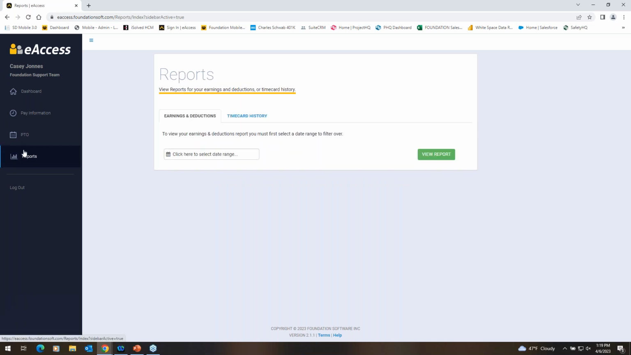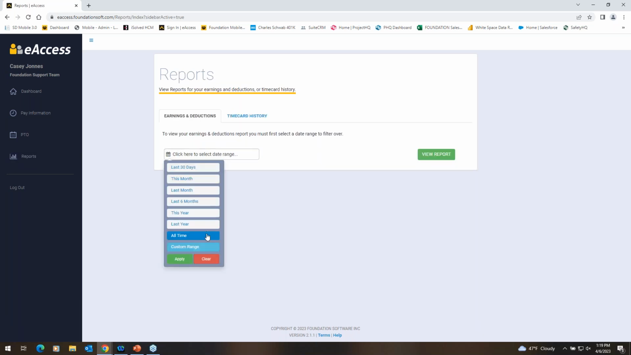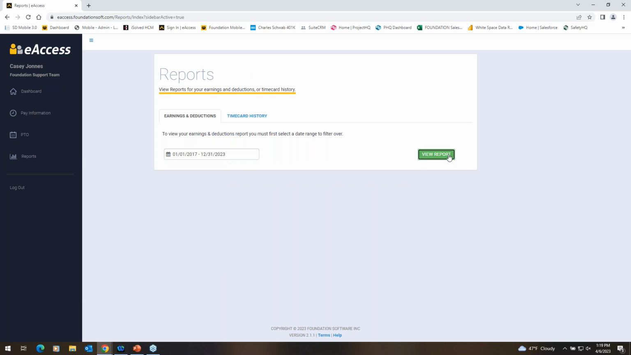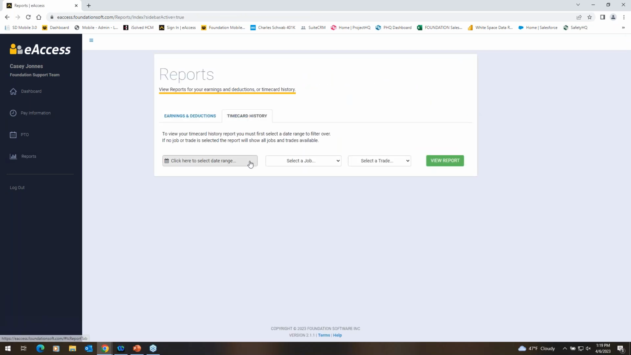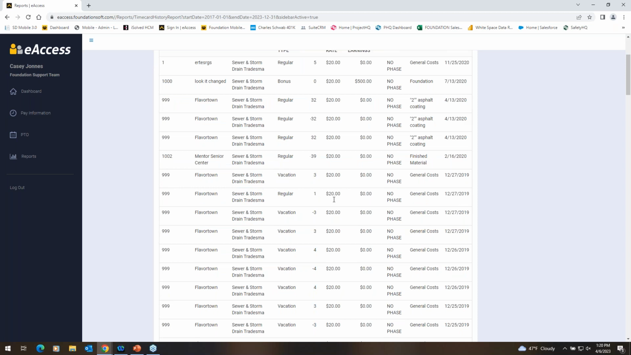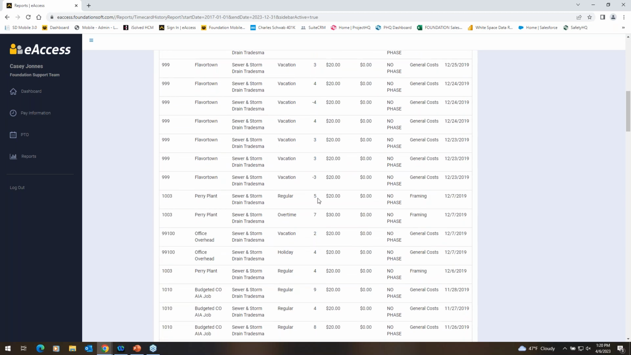And then lastly is a report section. There's an earnings and deductions report that shows grand totals. And then there's another report that's called time card history. Again, they can put in different date ranges. Here they can always select a job or a trade too, but then that'll show that information as well.